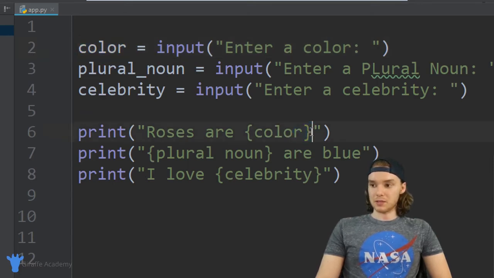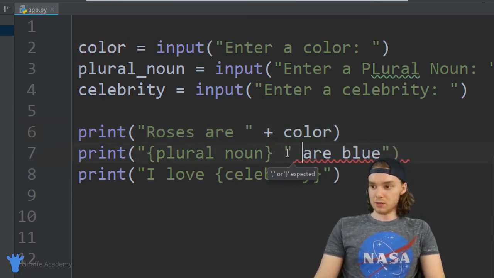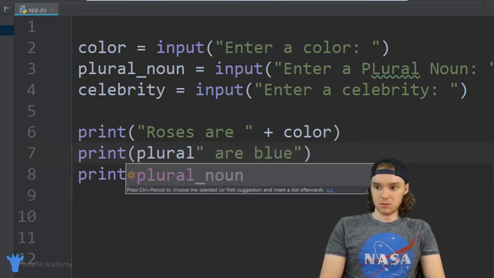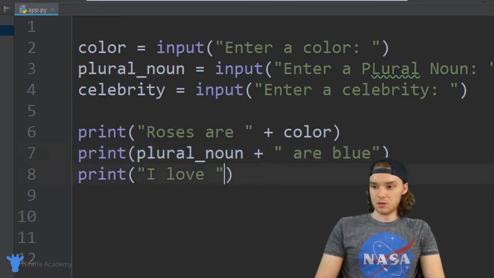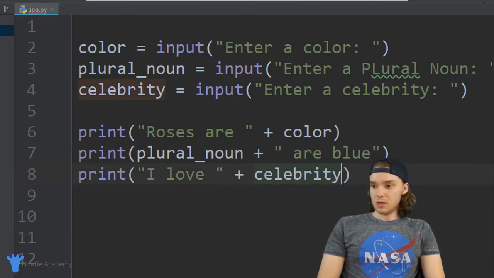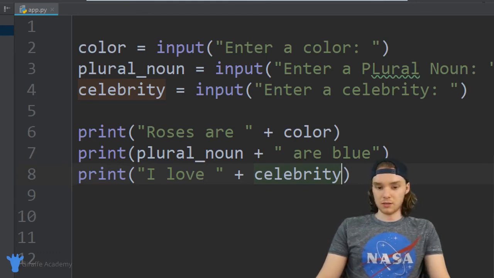So I'm basically just going to add in the color over here, and we're going to add in the plural noun. I can just go like this. And finally, we'll just add in that celebrity. So now we have a pretty cool Mad Lib, and it should be functional. Everything should work. It looks like it's good to go.